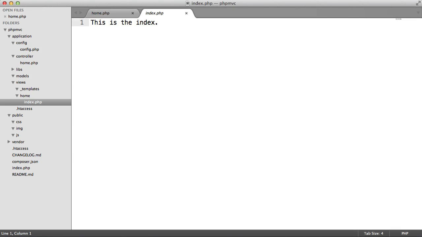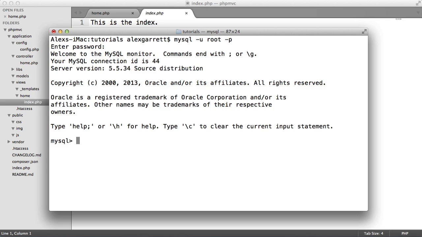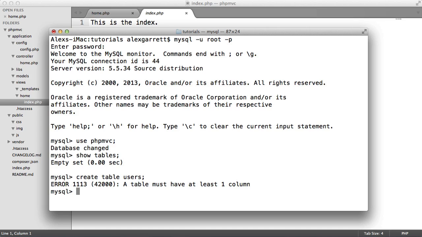So let's first of all just open a connection to our database. And we're going to use the PHP MVC database that we created earlier. Now, showing tables here, we've got nothing. So let's create a table called users. Oh, sorry, we obviously need to give it some information. So I'm going to give this an ID, a username, and I don't know, created date. And for each of these, we need to give obviously the data type, etc. This is going to be integer.